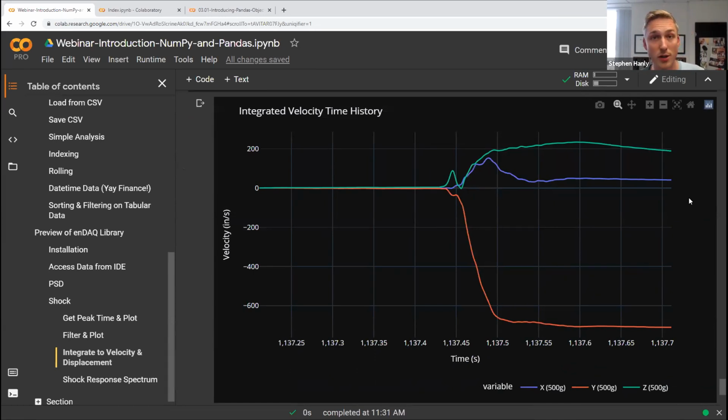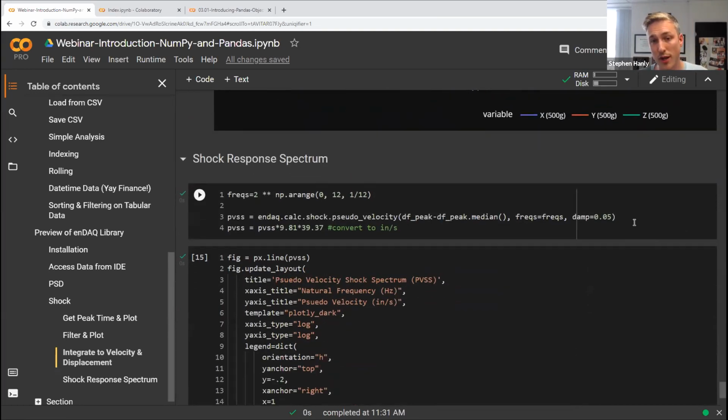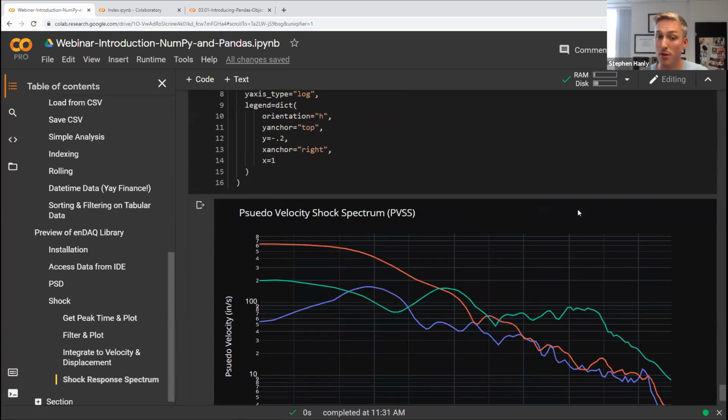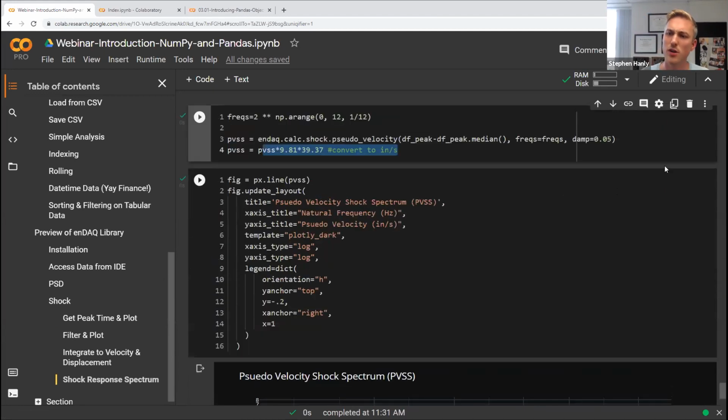If you guys remember from shock response spectrums, the change in velocity should correspond to my peak pseudo velocity. So let's see if that's true. About a 700 inch per second change in velocity. Now there's another function in our library to do a pseudo velocity calculation. So you pass in the time series data, the frequencies you want to calculate for your pseudo velocity calculation, the damping coefficient. Here I'm converting back to inches per second, and then I plot it. And you see here that peak, 630 inches per second. It would come closer to 700 if I did a damping coefficient of 0.